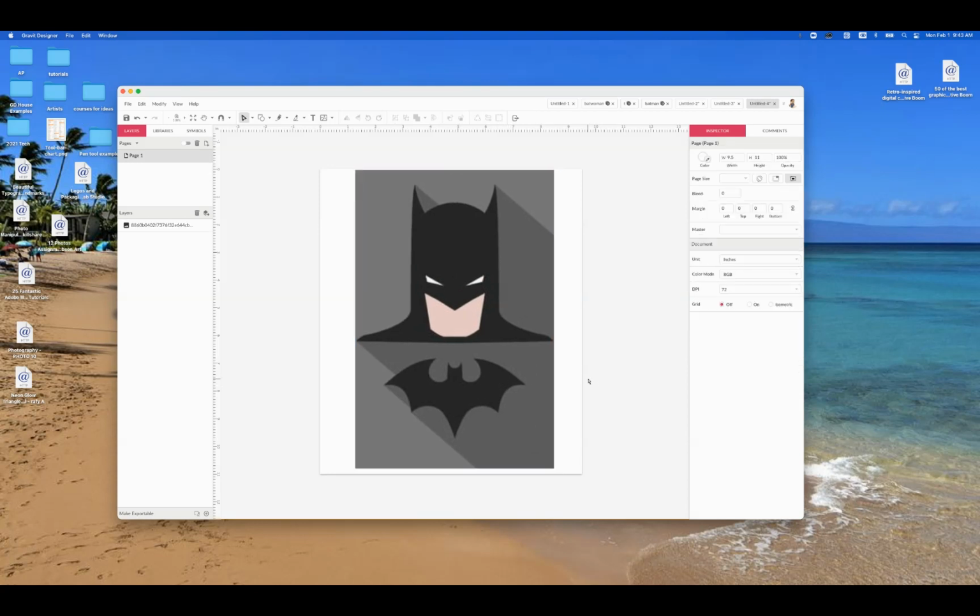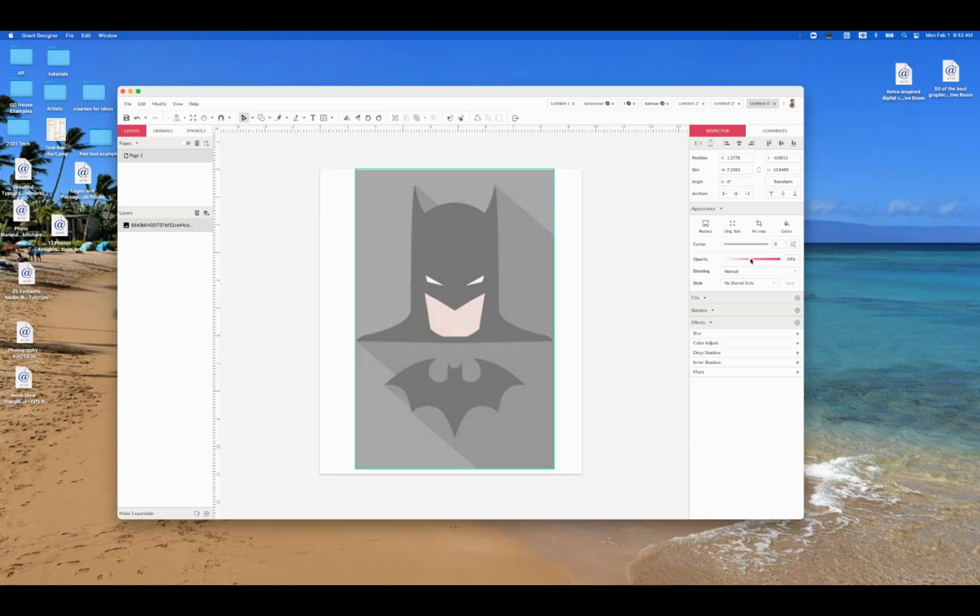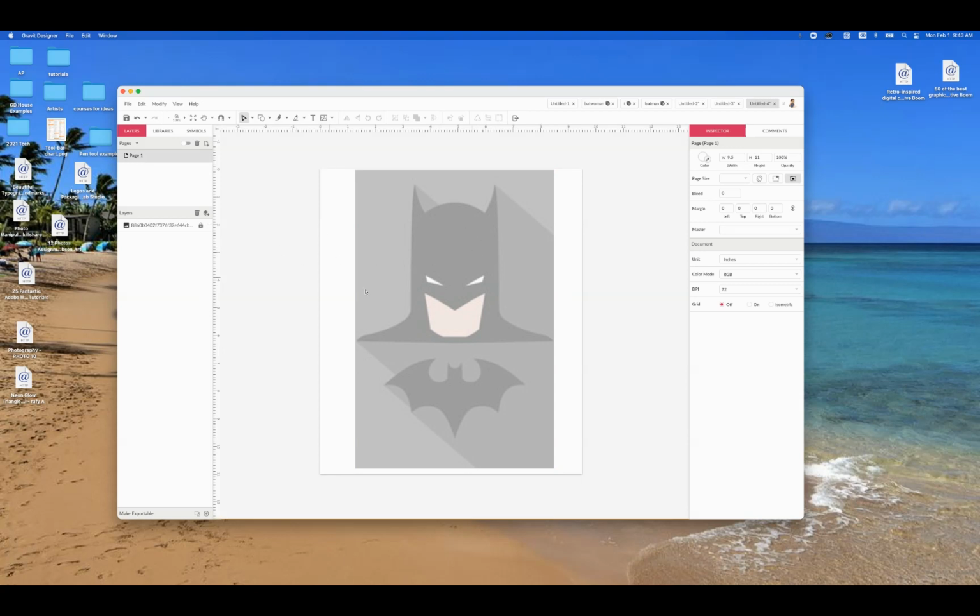Hit enter, and with this selected I'm going to lower the opacity so that I can still see it, and then I'm going to lock it. Okay, so basically what I've made is a template. And now again, the pointer tool will select the entire object. The sub-select will select points on an object.